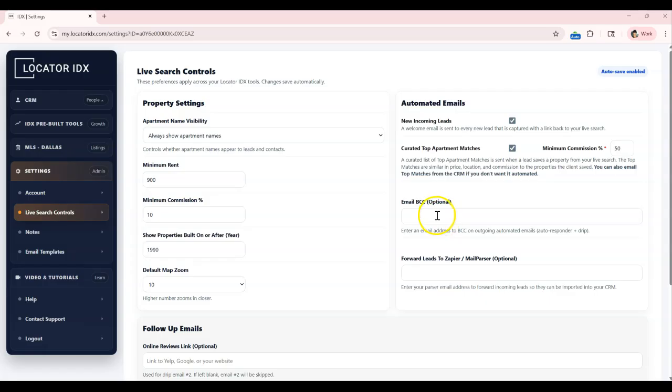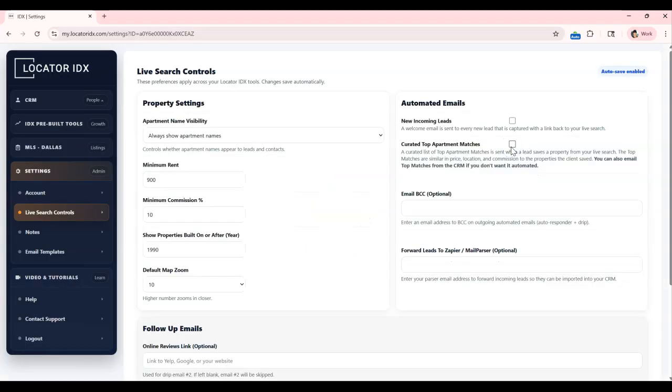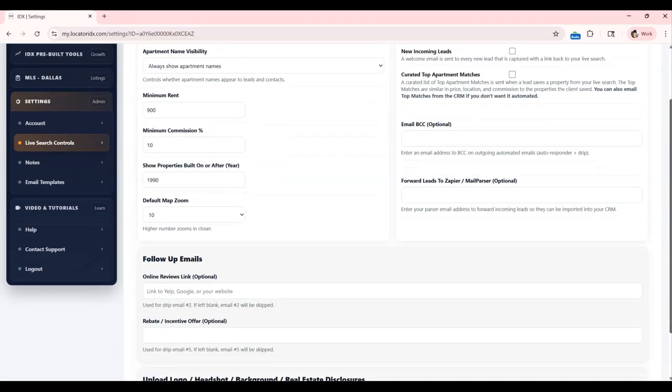Now, if you want to get a copy of all of those emails, the incoming leads and the top apartment matches, then you can add an email address here and we'll send you a copy. You can also forward your leads to either Zapier or Mailparser. So if you have another CRM that you're using, and let's say you don't want to send out the welcome email or the curated apartment matches because you already have a CRM set up to send out your lead nurturing emails, then you just add the email address here and we will forward all of your leads to either Zapier or Mailparser. So you can sync your incoming leads with your existing systems, no problem.